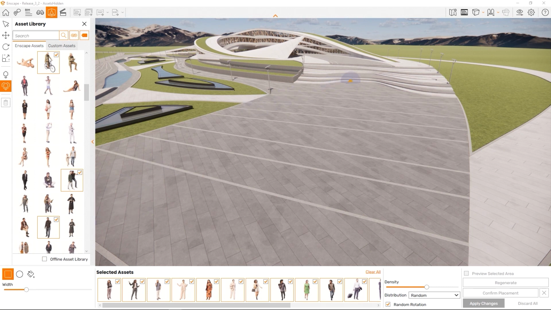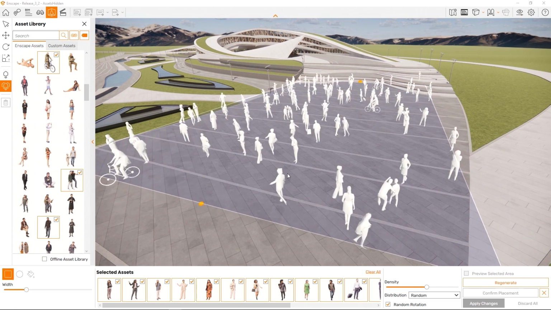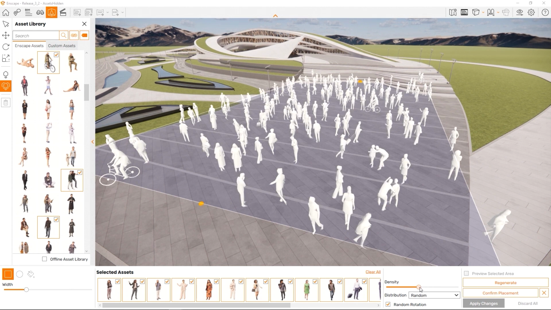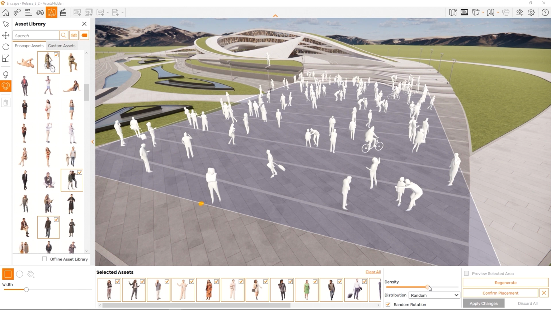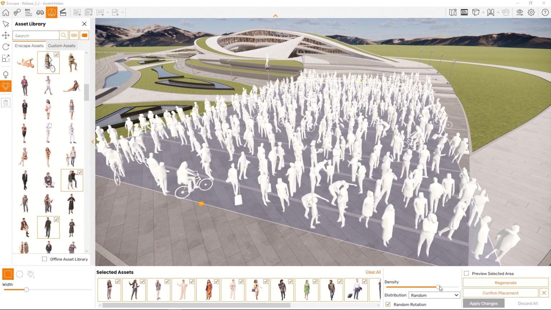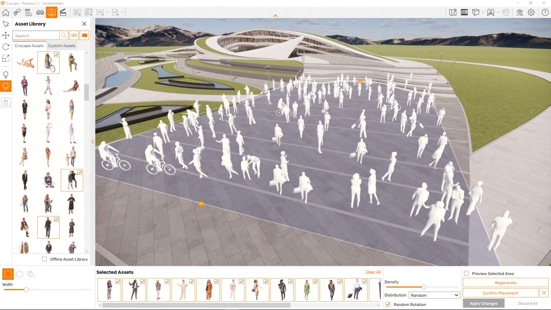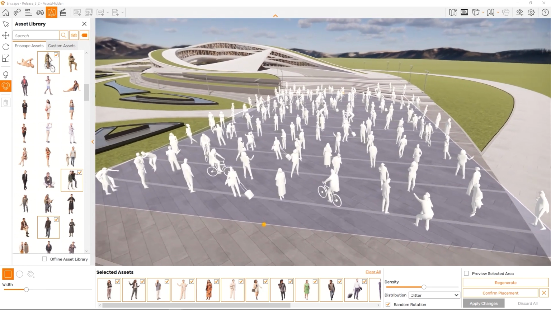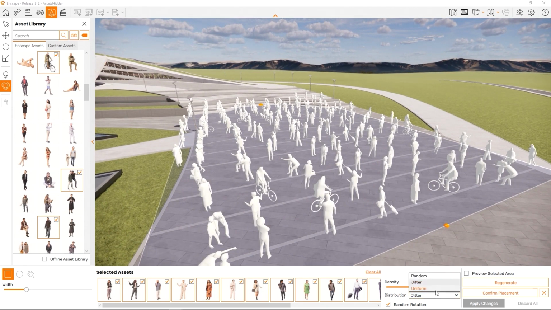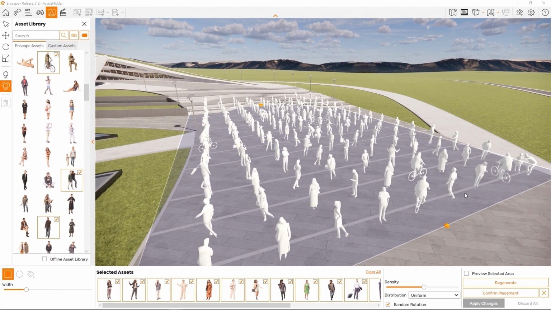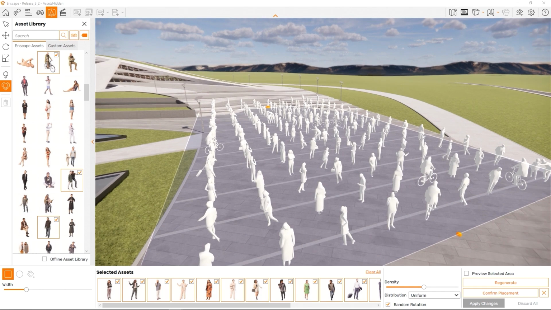Alright. For all these placement modes, the density slider is where you control the population density. Here are some more attributes to edit. Choose random distribution for a chaotic placement. Other than random, you can also pick jitter as a distribution type, which will place the assets on a grid with random offsets. Essentially, this is a halfway between random and uniform. And uniform for an even placement on the grid. Again, the scale of the grid is being controlled by the density slider.